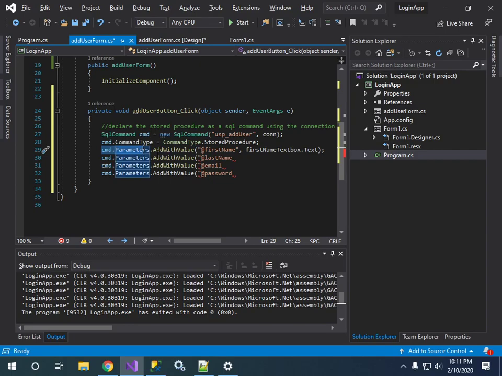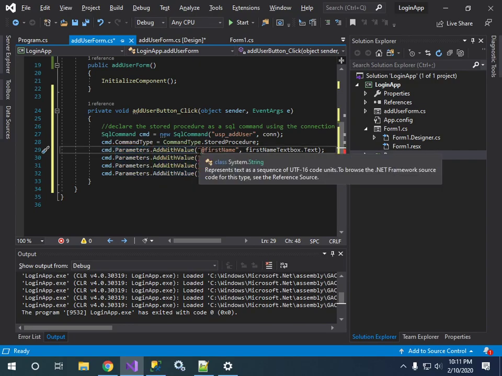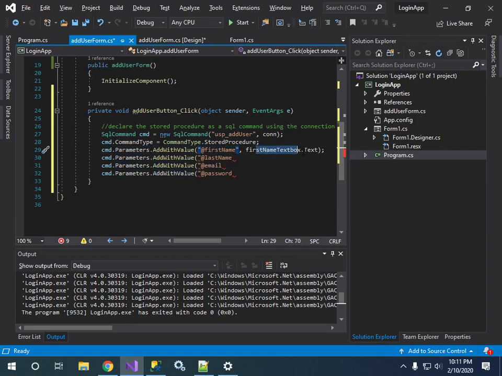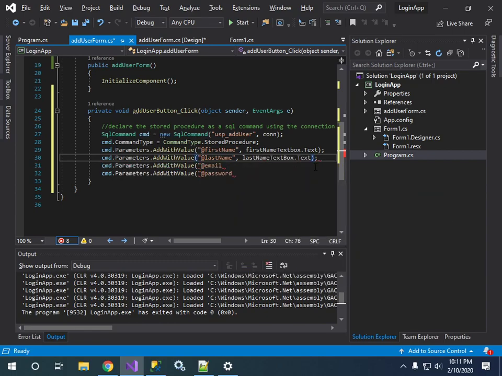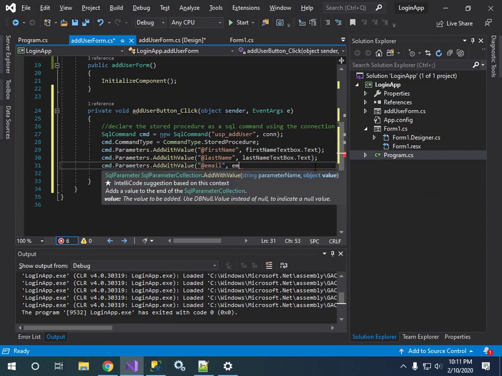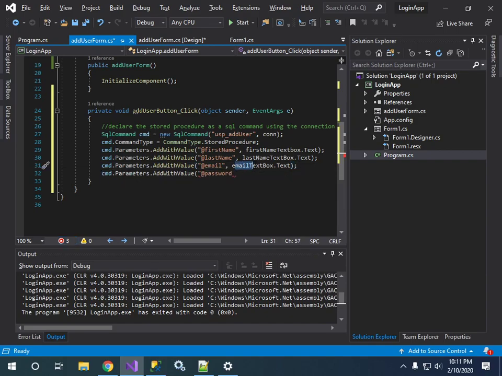So we're doing cmd.parameters.add with value, and we're adding the first name parameter, and we're pulling first name text box dot text. So whatever they have typed into the text box is going to get passed as the first name parameter. So we just repeat it for the next 3. Last name text box dot text. See why naming your objects makes your life a lot easier. I don't have to remember which text box generic name corresponds to what input, right?